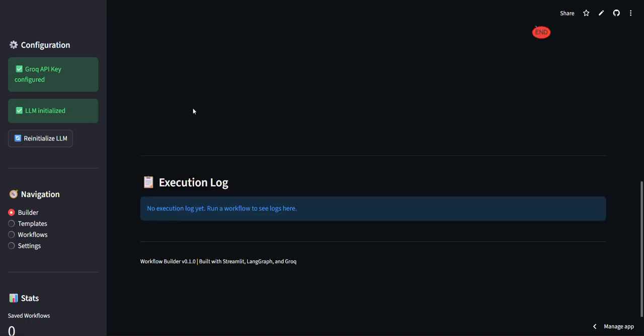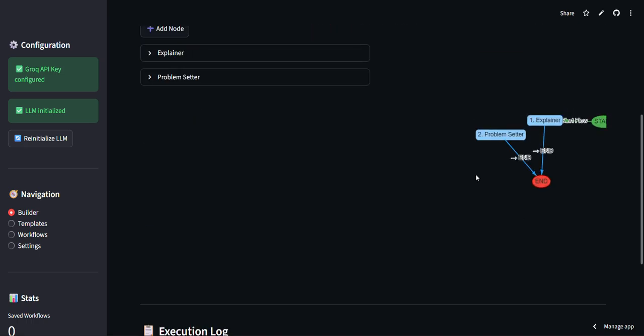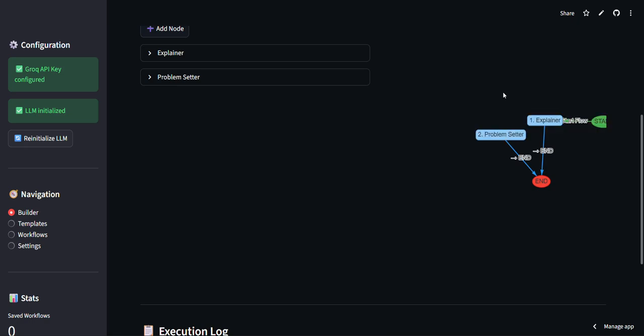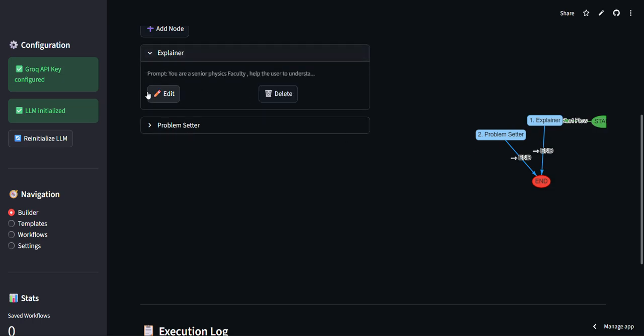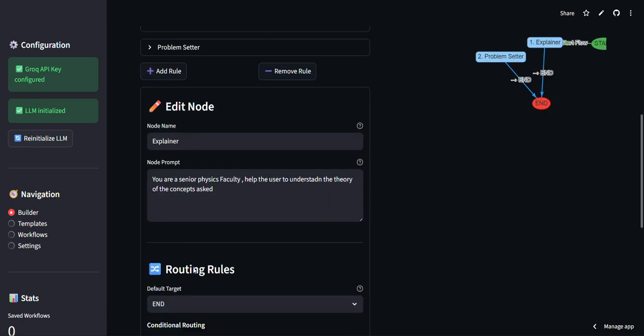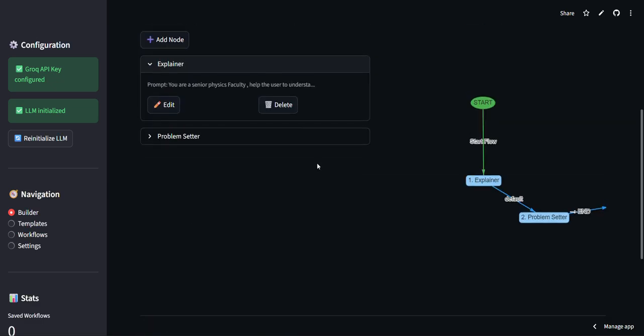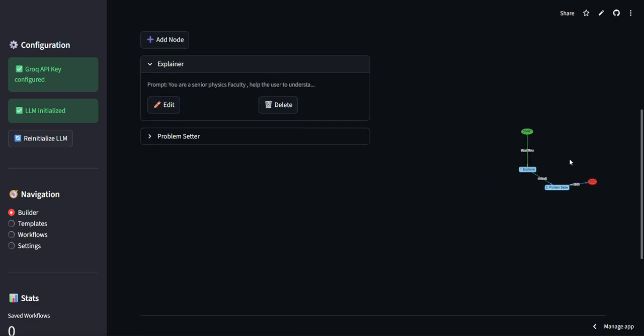But still our graph is not properly configured. We would want our explainer node to direct towards the problem setter node. So that would be done in this way. For the explainer, I would just change the routing rules to problem setter, and now I will save this, and you would see the corresponding workflow diagram.